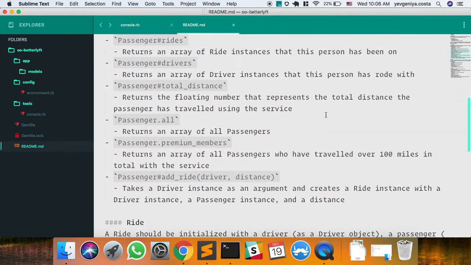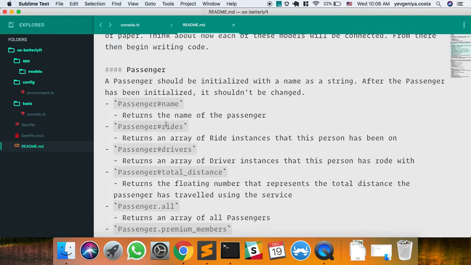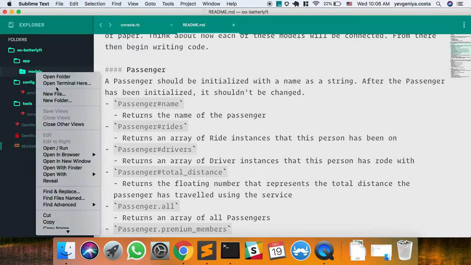So, passenger. What's the first thing I should do to create the passenger method? Or not method, but the class. But before that, yeah, we should make a file for passenger.